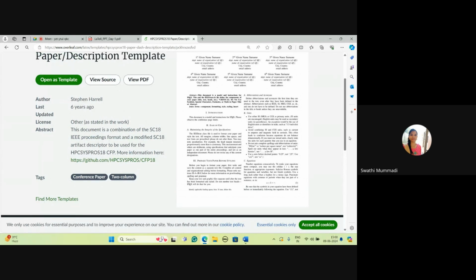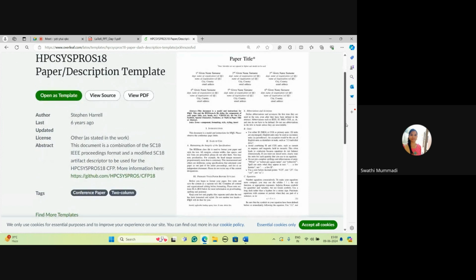You can directly download that zip file and upload it here, or else you can directly use the available templates in Overleaf. How to download that also I'll show you, but before that, this template you can see. This is the original IEEE conference template. This you can open as a template.